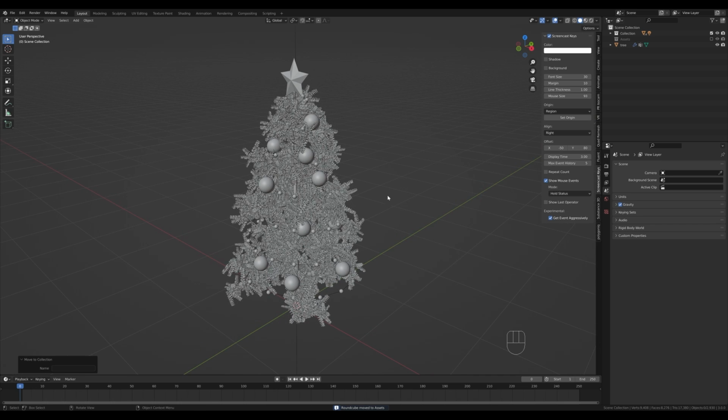And I will now proceed and give this some materials and play with those lights so we have some nice final render with our tree. I will fast forward through this process, so remember, you can slow down the YouTube video playback if you want to see it in more detail, and I will see you on the other side.